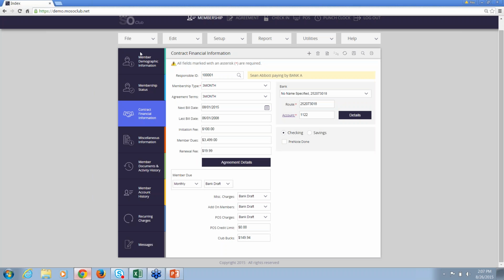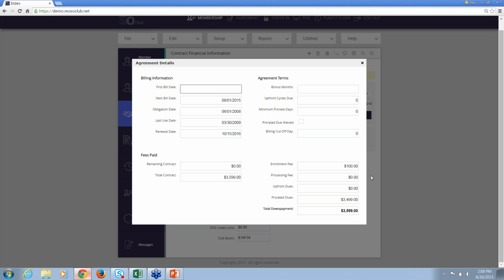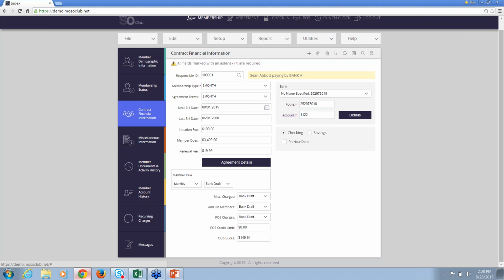Contract and financial information. So the details around the contract that you signed up for a particular member would display here. The agreement details, you can still drill into that information and see it. And as you notice, the UI has more pop-up windows to give you the data in a different format. Bank draft, you can see how you're charging them for membership dues, point of sale charges, etc. And of course, their banking and credit card information would still stay in the same place.